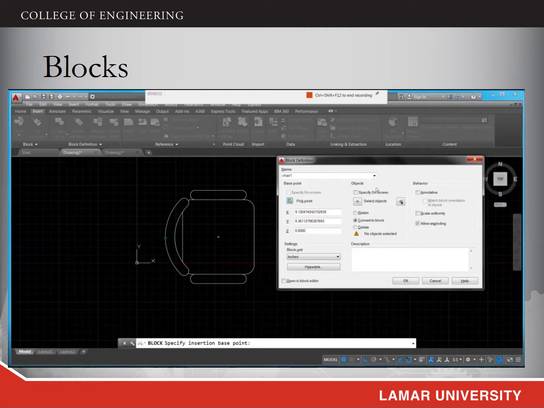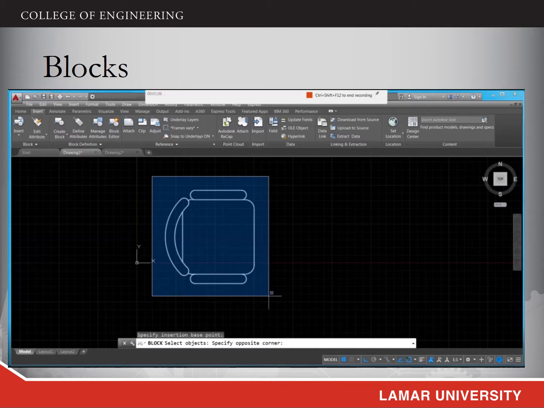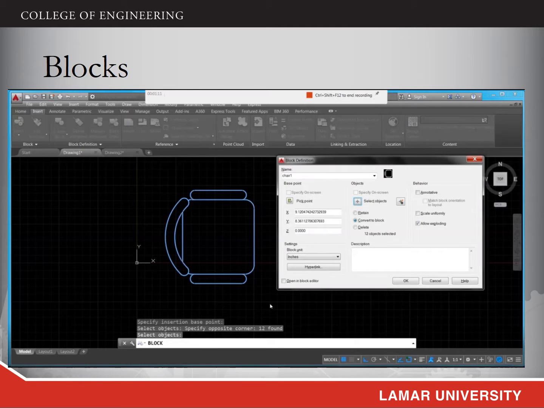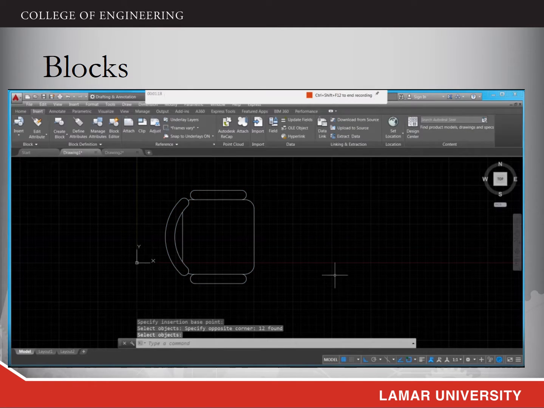And the last step is to identify the objects that will be included in your block. So you can also specify the objects on the screen or just define them right now. In this example, we want to include all these objects in the chair. Once you complete the selection, click Enter. And then you complete the definition of the block. Click OK. A new block will be generated. In the next several slides, I will show you how to use the block you just generated.